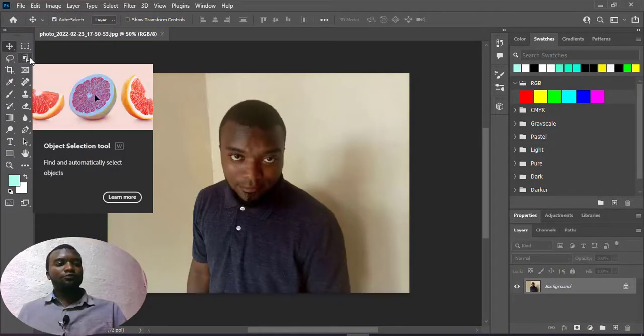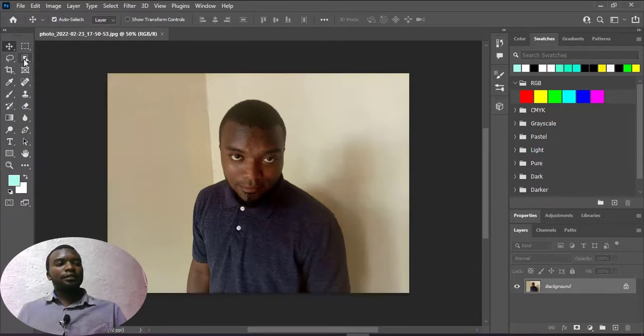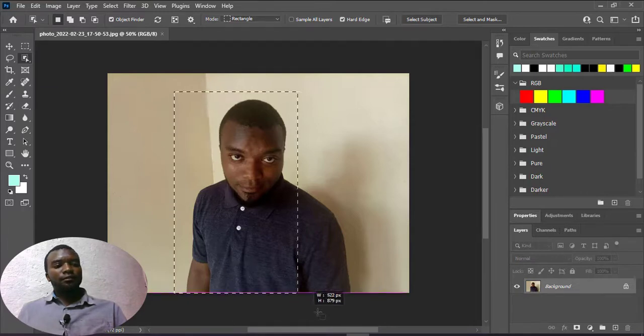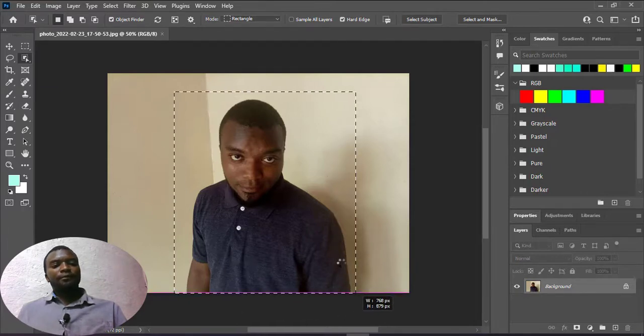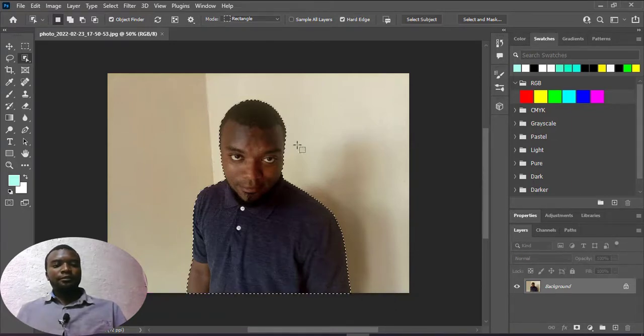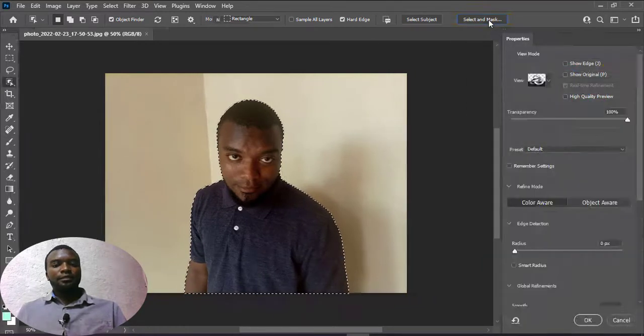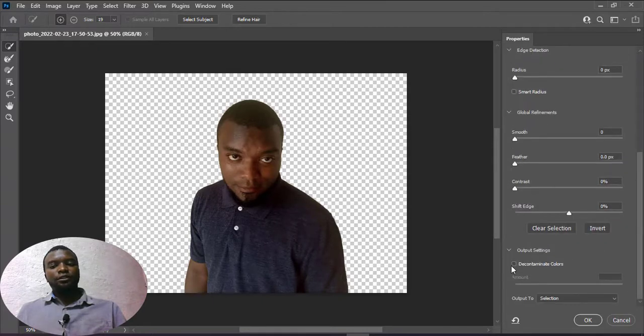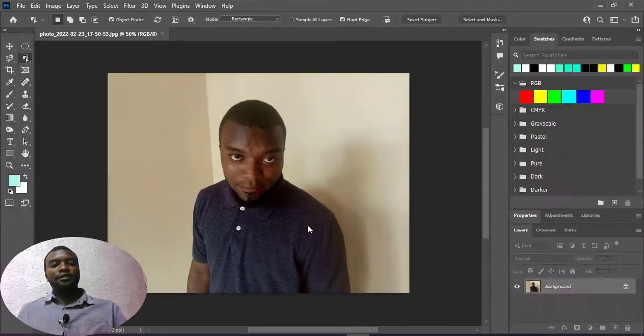The next set of tools I'm going to show you is the object selection tools, and I'll just right click here, the object selection tool, and click. Let's start with the object selection tool. I just click it, then drag over my image here. Give it a few seconds, then it will select. After selection, you can see the shimmering. Just come here, select and mask. There you have it. Then choose decontaminate colors. Then there we have selected our object.